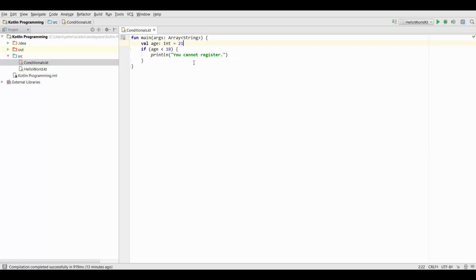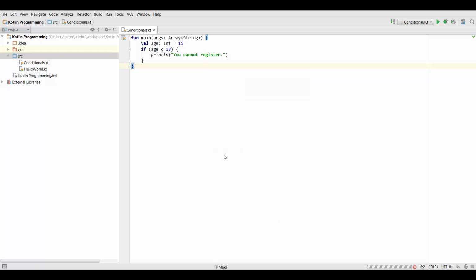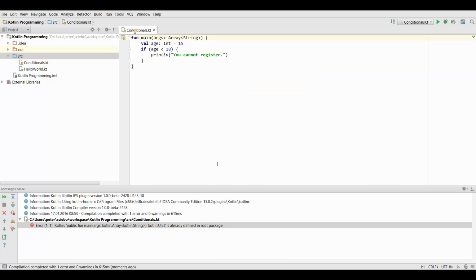To test this, let's set the age to 15 so that this condition holds true, and this program should print "you cannot register". Now if we try to run this, we're going to run into a problem, which is a Kotlin-specific thing. It's going to tell us that we've already defined a main function in this package. Since we haven't defined any packages ourselves yet, this root package is basically our source folder.